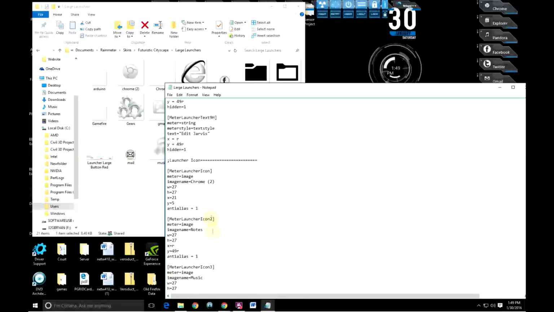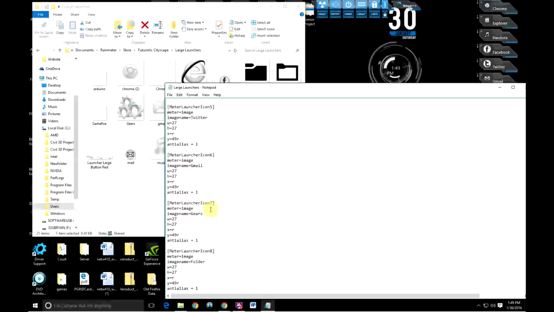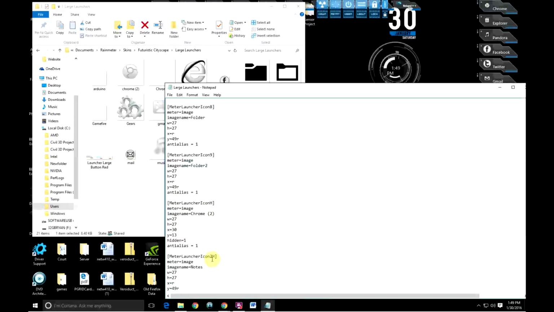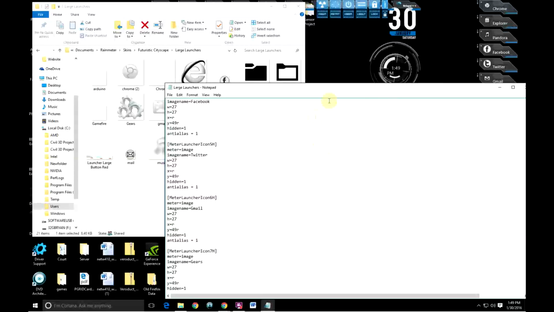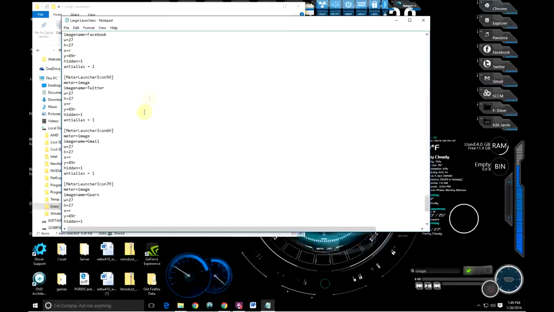Alright, then we also have our meter launcher icon. It comes down with the numbers. Once we get past the last one, it goes to the same thing, H, 2H. Alright, what this is, is a double icon, double text for when we put our cursor over it.